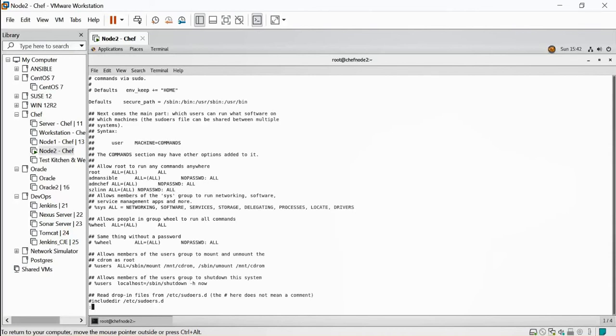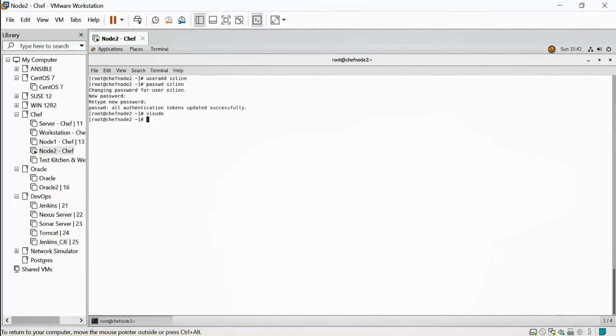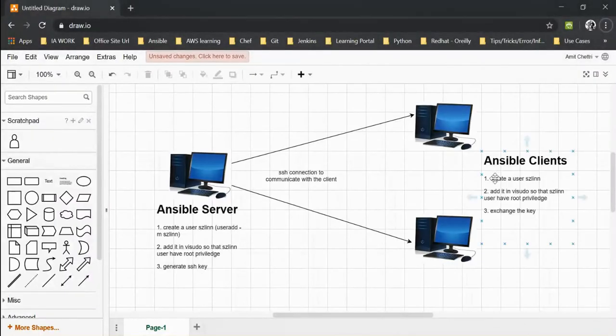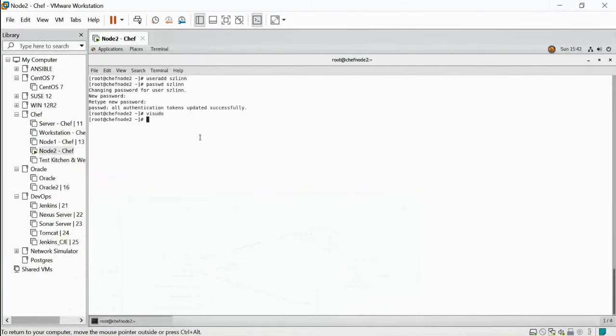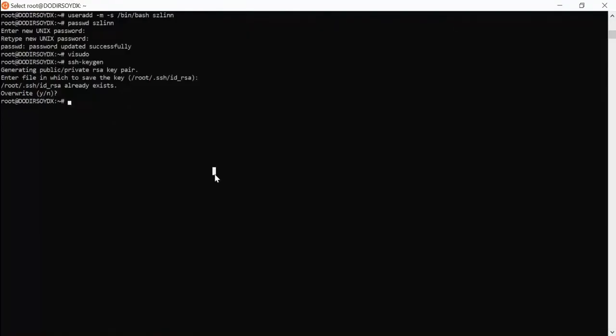Okay, so that is done. Okay, so step number 1 is done, 2 is done. Now step number 3 will not be done from the client, it has to be done from the server. Okay, let me exchange the key. So I'll go back to my server. Okay, now I'll switch to my sgn user.